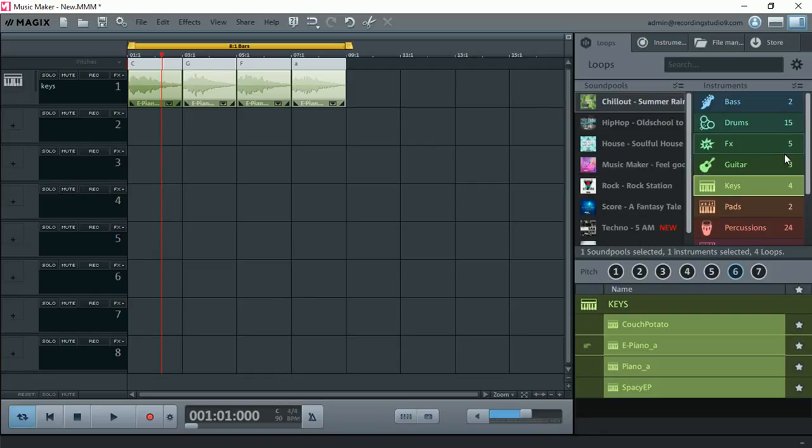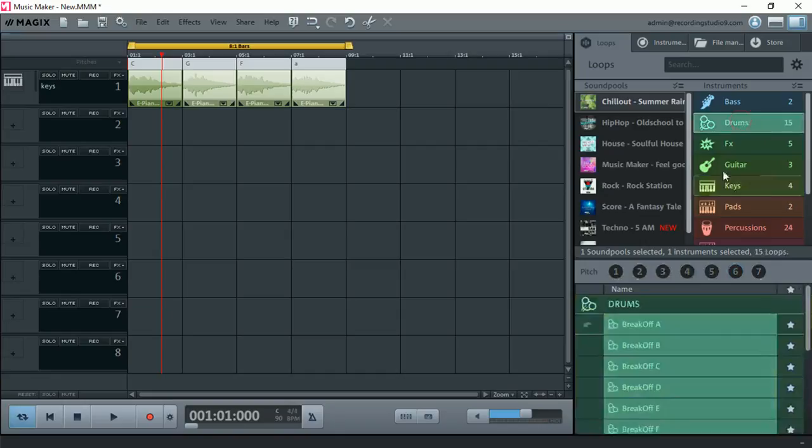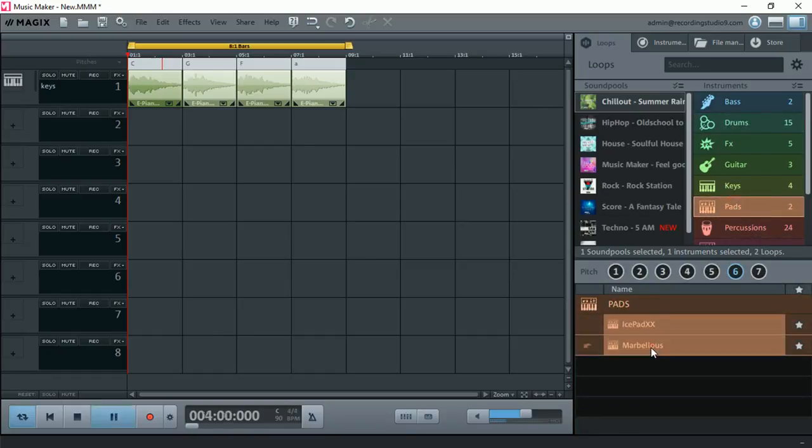Some instruments, like drums, won't have the pitch because they are set as one universal pitch, so you cannot change it. But most instruments, like pads, are changeable. So what do these numbers actually mean?